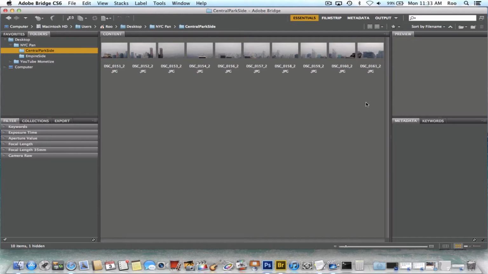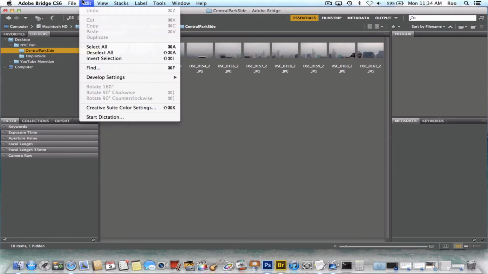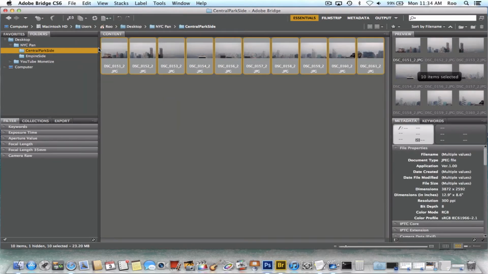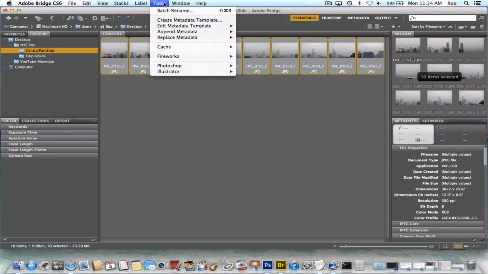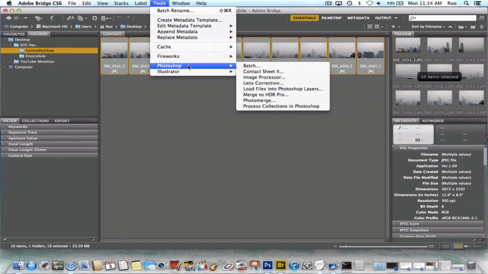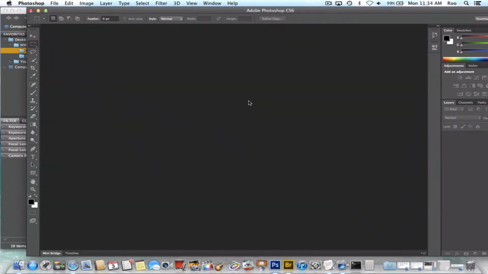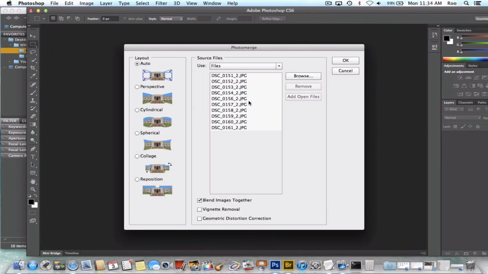So the next step in Adobe Bridge is to do an edit, select all. And once I've selected all the photos, these are the photos on the Central Park side of 30 Rockefeller Center. So I'm going to do Tools, Photoshop, Photo Merge. Now it's going to take a moment while Photoshop processes this. You can do different options, but for what I'm going to do, I'm just going to do Auto Layout.